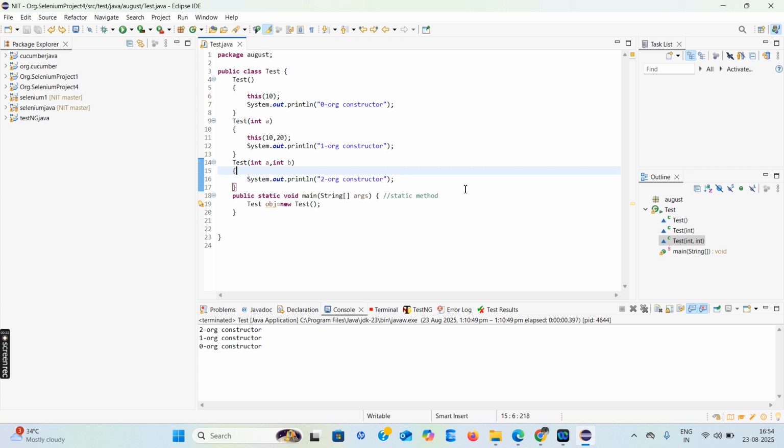Once the relationship is done, the code is reused. Next, in inheritance we can create objects for both parent and child classes. Between two classes we use the extends keyword to make the relationship, and once it is done, we can reuse that code.